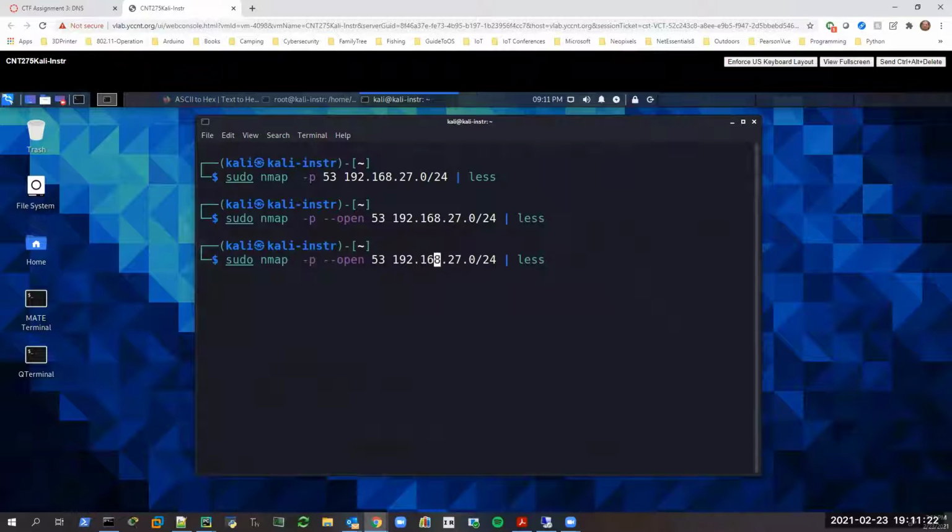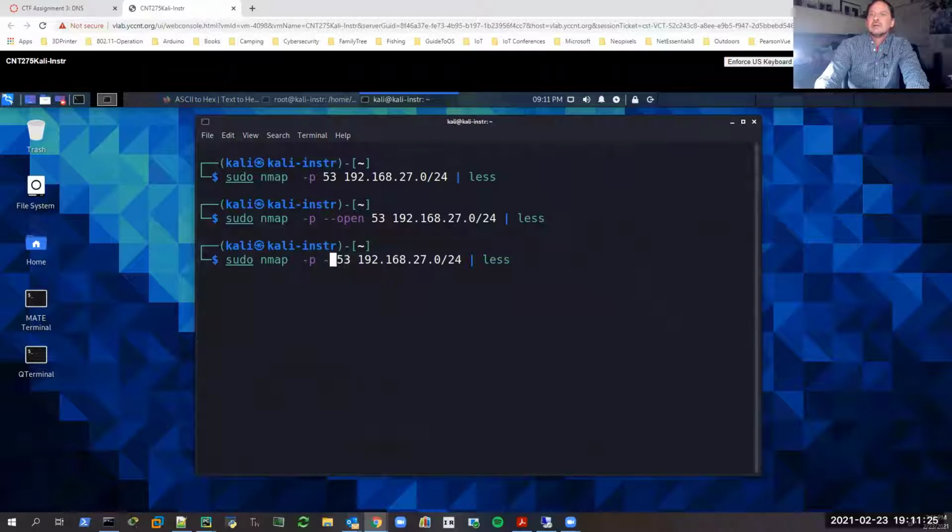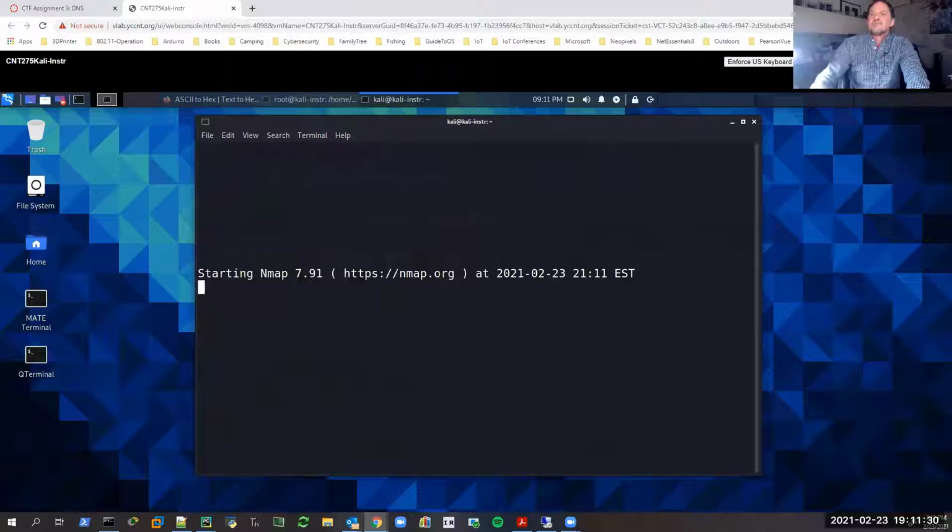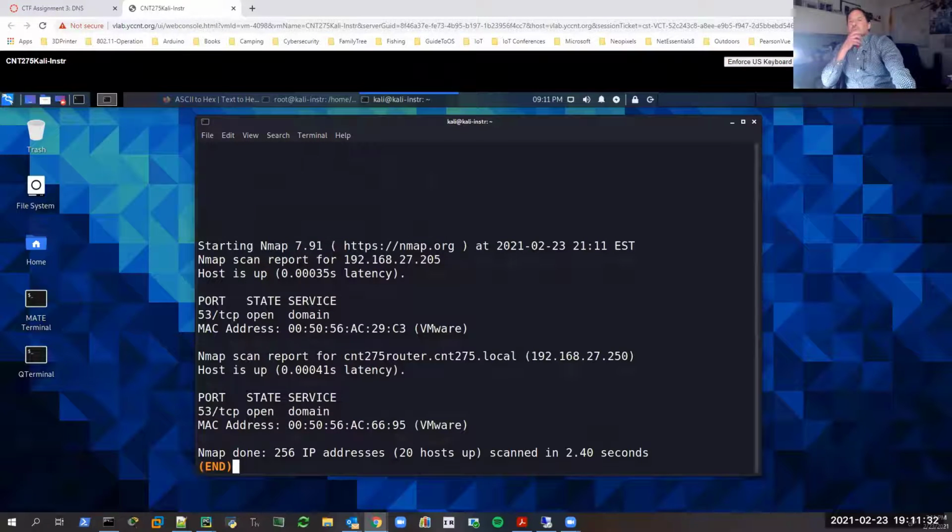Oh, I put it in the wrong place. Okay, and you didn't have to do this. You could have just done a general scan looking for anything, and it'll give you everything that's open and closed. But this is more targeted. And so you see we only get 205 and 250 for results. That narrows it down really nicely so we don't have to sift through all that other stuff.